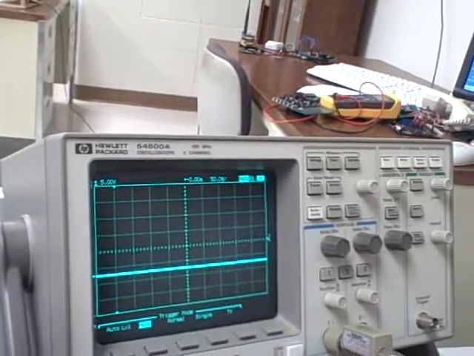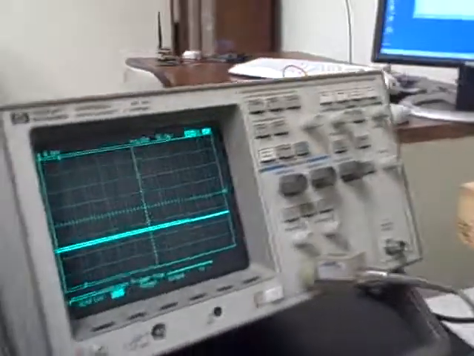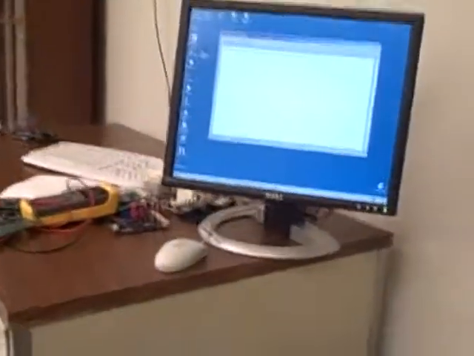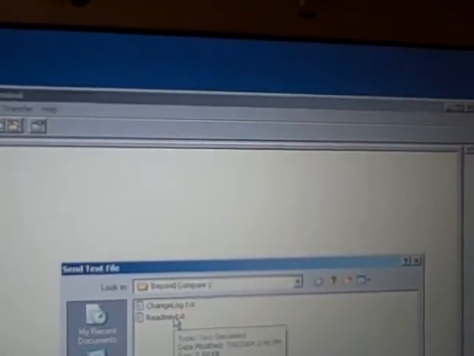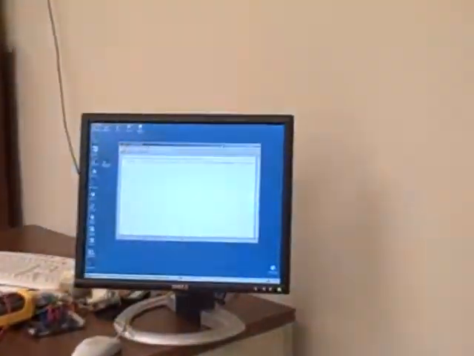And now I'm going to send a text file. Hi, Valadi. Text file. Let me send a bigger text file.